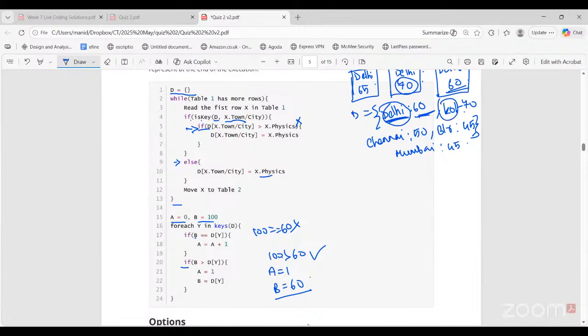Next city is Kolkata. For Kolkata, the lowest physics score is 70. So again, start with the first if. Your current B is 60. So is 60 equal to 70? No. Is 60 greater than 70? Also no. So nothing will happen for Kolkata. Next come to Chennai. So the lowest marks is 50. So your B is still 60. So is 60 equal to 50? No.